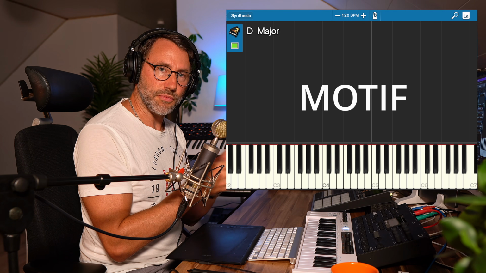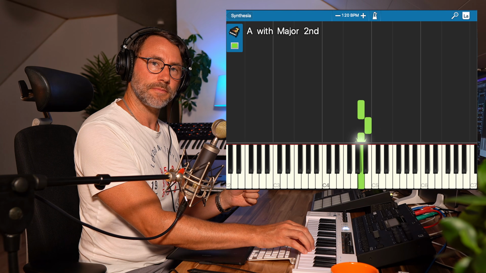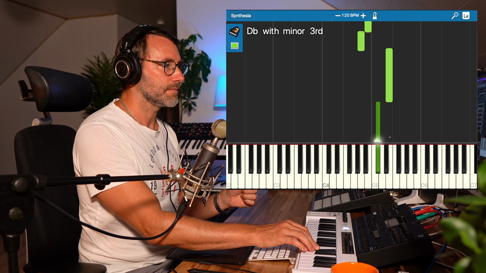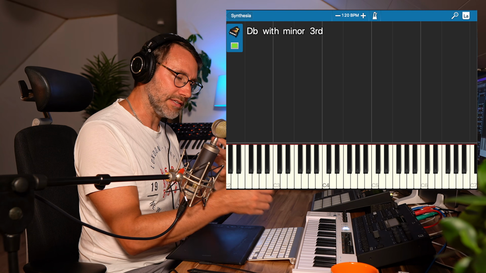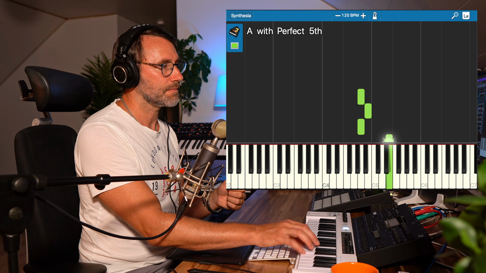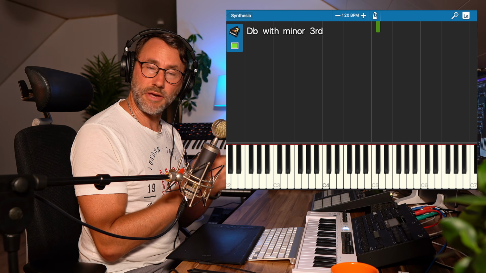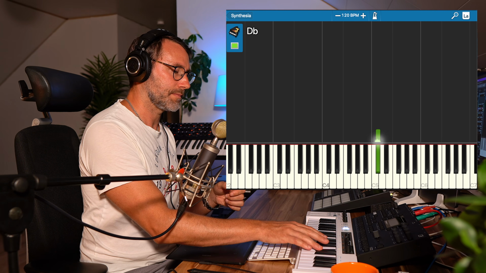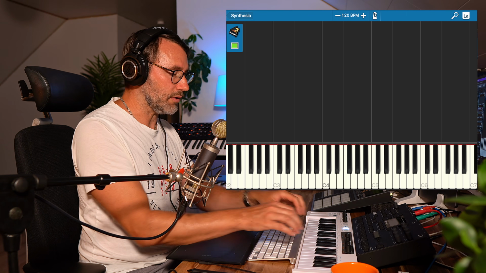Now, first thing here, we create a simple motif, and the motif goes something like that. And on the second repetition, we play the same thing again. And now the third time, we make a change to the melody. And with the chords.